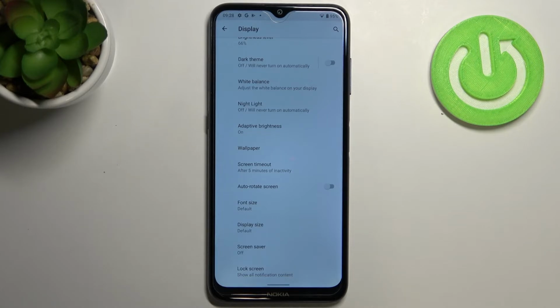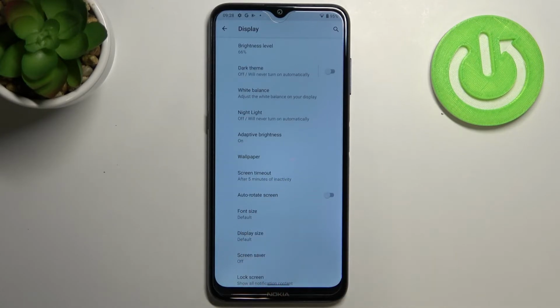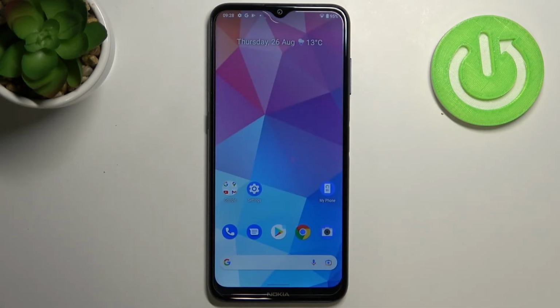Just tap on the option, and as you can see, it is notified right here that from now on, after 5 minutes of inactivity, this device will black out. So actually, this is it. This is how to change the screen timeout in your NOKIA G20.